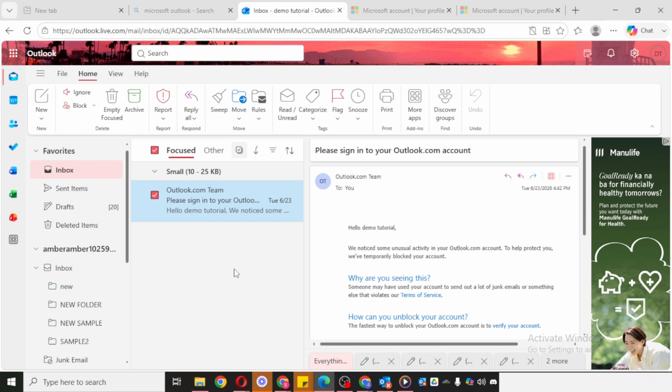Putting the sender name first helps you immediately see who each email is from, which can be especially useful when you receive a lot of messages throughout the day. The good news is that this adjustment is simple and only takes a moment.